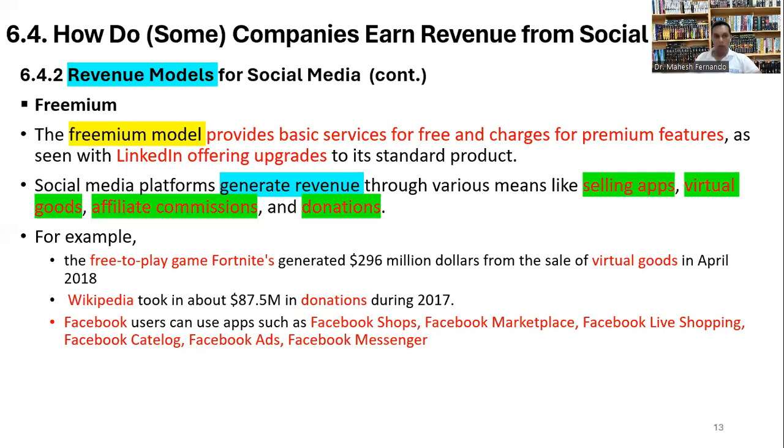revenue generating models. And you can see that the free-to-play game Fortnite generated $296 million from the sales of virtual goods in April 2018. And Wikipedia took about $87.5 million in donations during 2017. Likewise, donations, affiliate commissions, virtual goods, and selling apps are value generating means of social media once you are thinking of revenue models in social media.